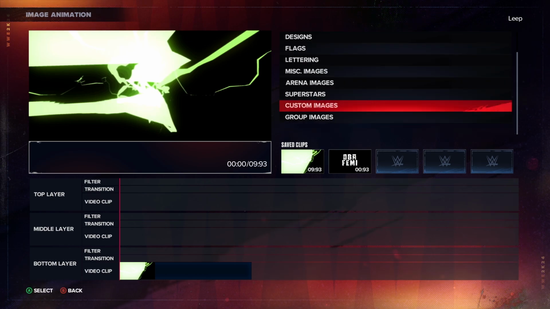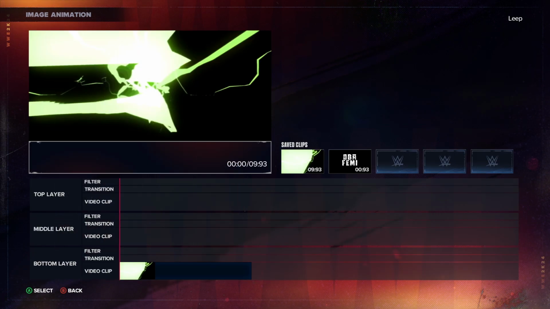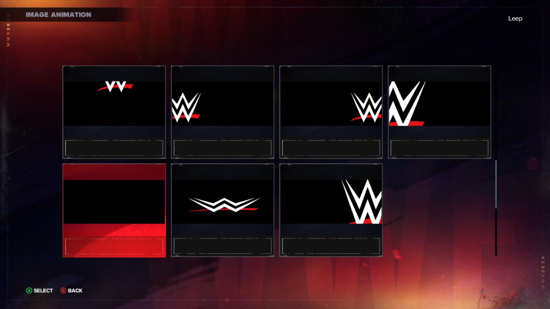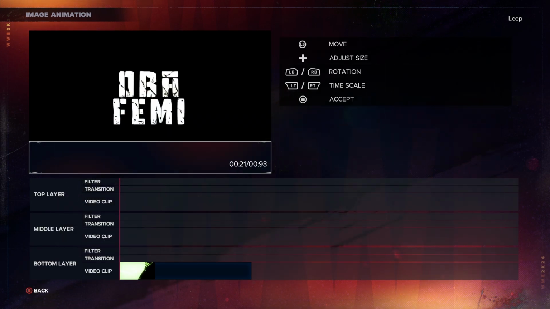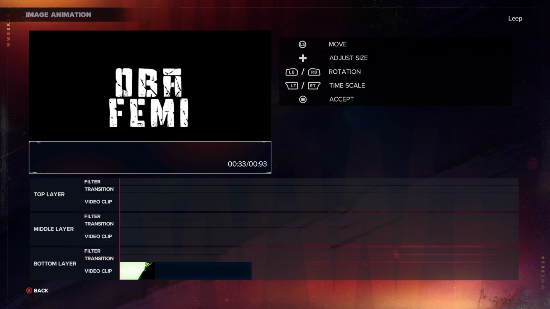Actually, I messed that up. So go ahead back to custom images. Do what you need to do, but make sure that you have selected it as the right size. I'm going to move it up a little bit. Make sure that timescale is 993. That is the big deal with this one. So I'm going to go ahead, push it all the way to 993.